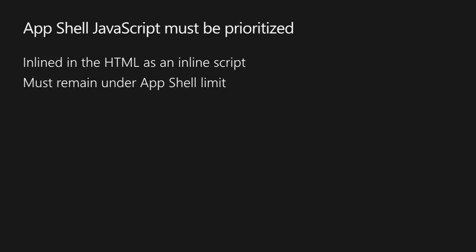Now, an important thing when it comes to JavaScript in the app shell is that you have to inline the JavaScript as well. So don't forget about the JavaScript. And I'm telling you this because this is often forgotten about, and I'll show you an example. And make sure to remain under the app shell limit, which is, for example, 50 kilobytes.